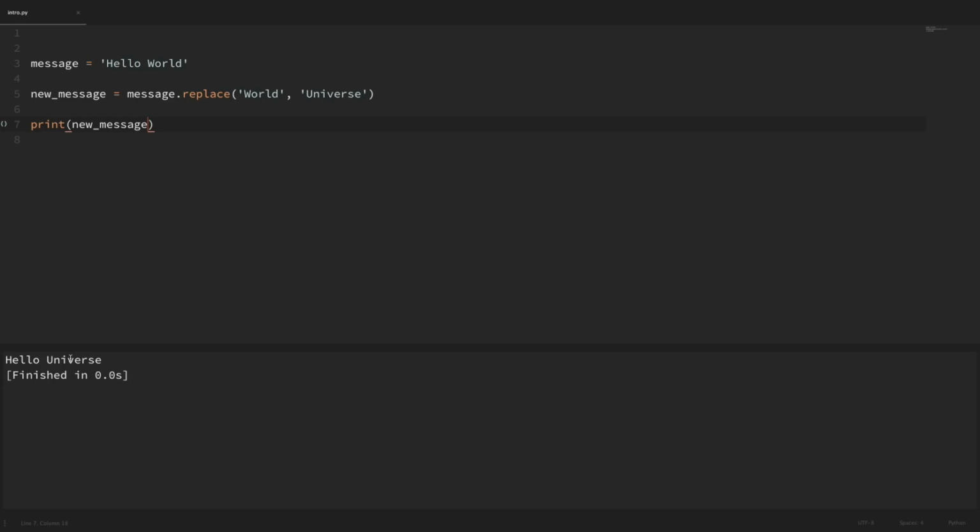And if you really wanted to make the replacement to the message variable, then instead of making a new message variable, we can just set this same message variable again. So now we're setting the same message variable equal to that replacement and then printing it out. If I run that, then we can see that now the message variable had world replaced with universe.